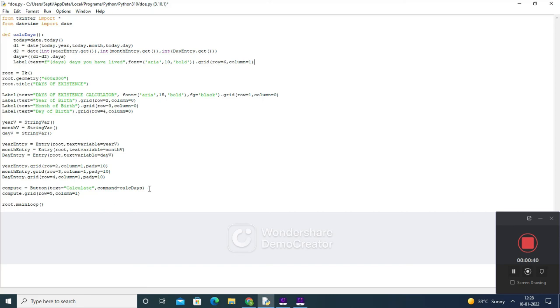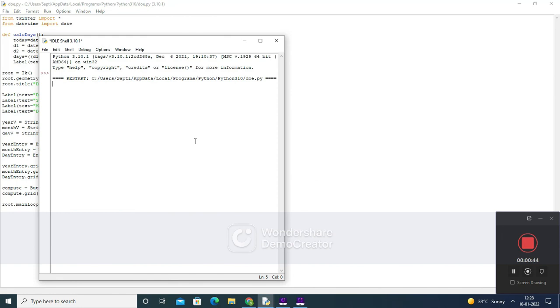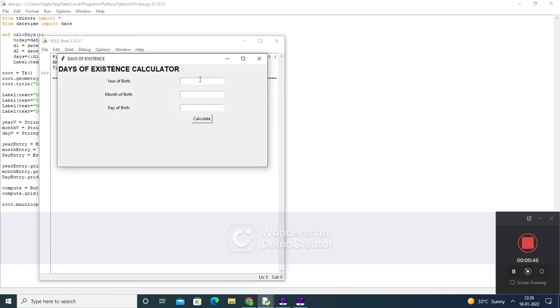Now let's run this application and see how it works. You have to give your year of birth. I'll give 2014, month is 8 and the day is 16. Now if you calculate, you will be able to get 2704 days you have lived.